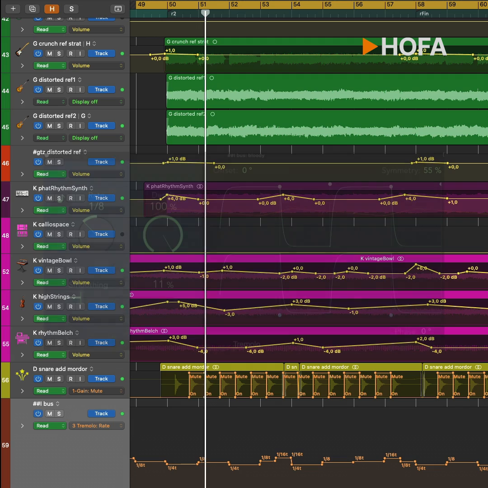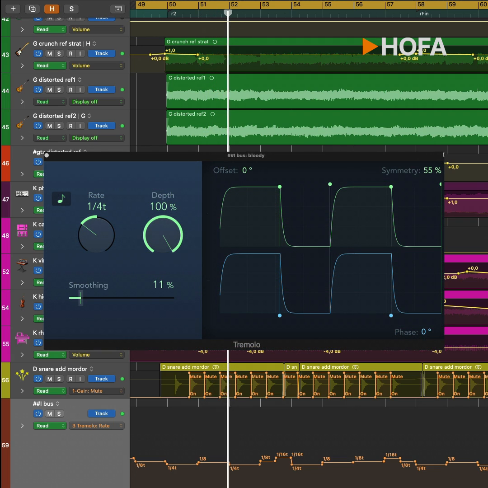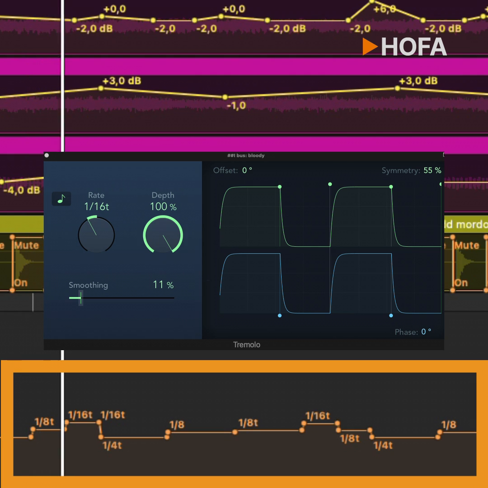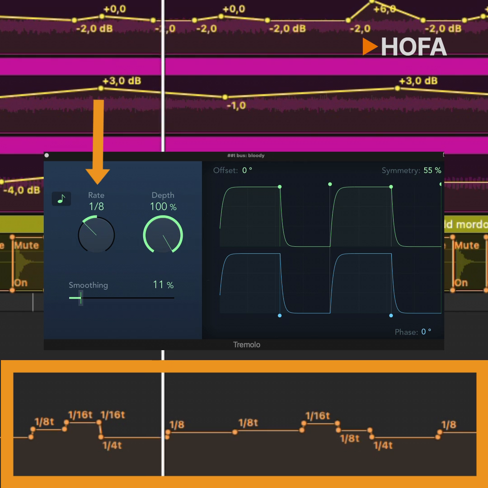An automated tremolo, which you can find in pretty much every DAW, is doing its job. In this case, the automation sets the rate to another time value every few beats. Sometimes it's quarter notes, then eighth note triplets, then even speedy 16th note triplets at transitions to the next part to create a dynamic build-up. It almost sounds like a Leslie on steroids.